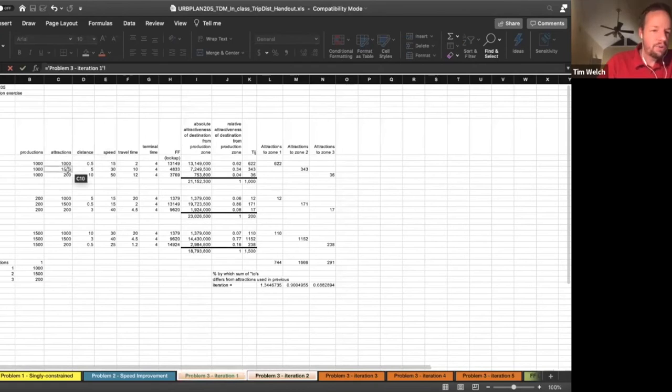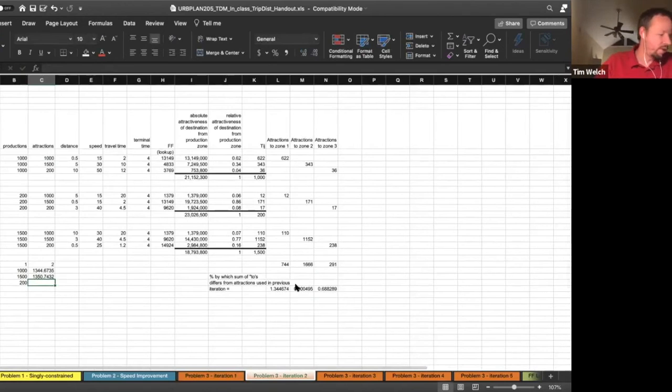Okay, and then we're going to do the same thing for zone 2, which is, again, multiplying the actual number of attractions times the over or under count here. And that means we'll have 1,351. So that brings down the attractions, or will make it seem relatively less attractive.